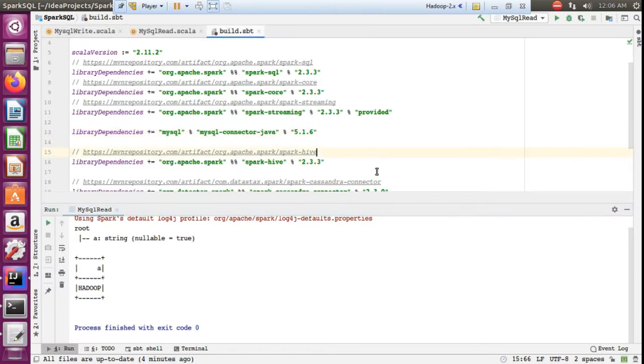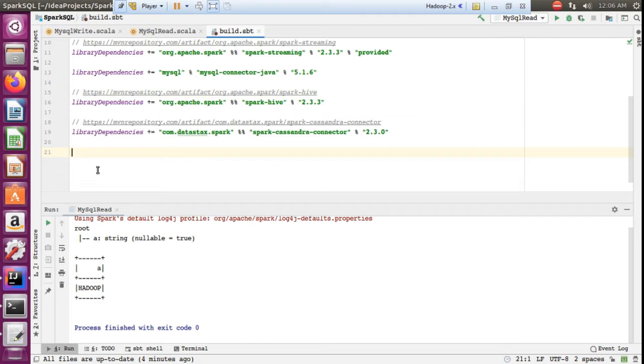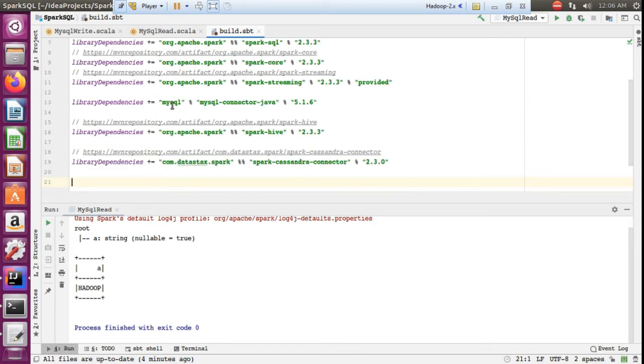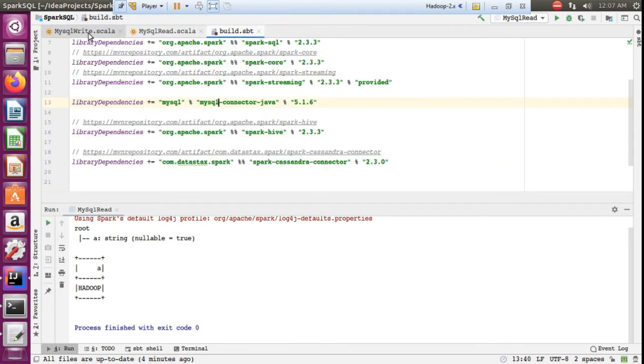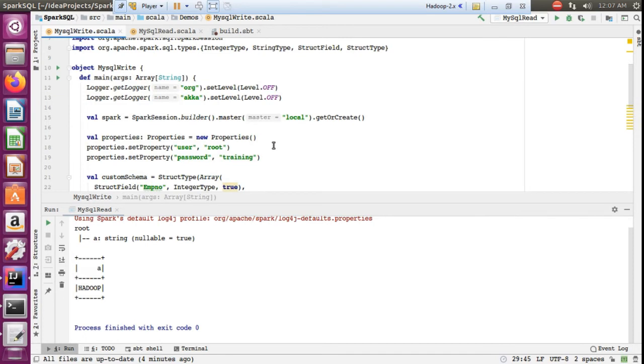So the prerequisite to connect any third-party database using Spark is that we need to add the corresponding dependencies. This is an SBT project, so you need to add SBT dependencies. In the SBT file, to connect to MySQL, we need to add this connector, mysql-connector-java. Then it will download all the corresponding packages and libraries to connect to MySQL. So in this demo, we'll see how to write to MySQL.